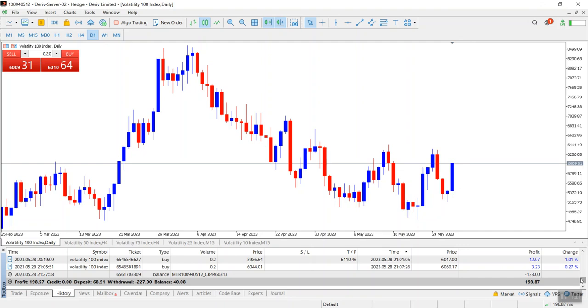I deposited, okay, this is the deposit I made to the account, $68.51, and I've made withdrawal of $227 and then remaining $40. So from 68, if you add 40 to this, I deposited 68 and we made $267. So this is just 2 days.